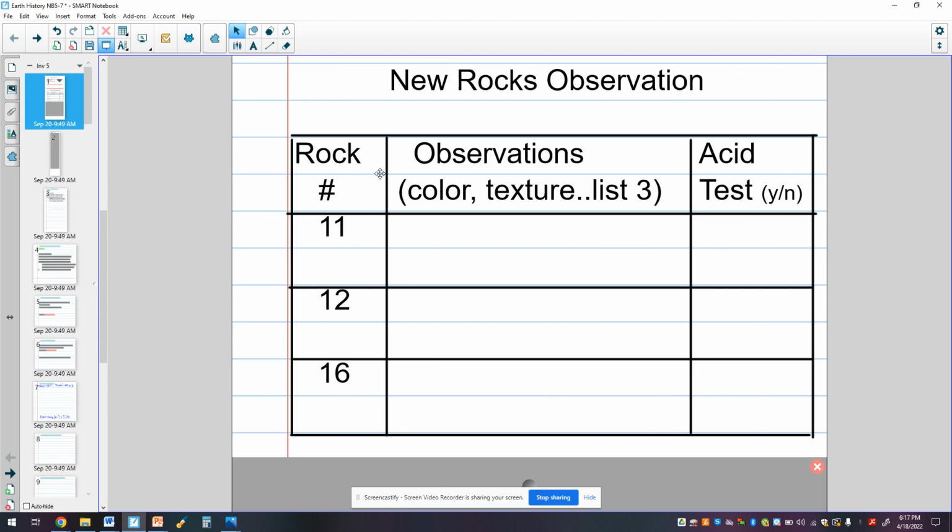For your headings, you have rock number. We're also going to be putting the name under here, so that's why I want you to leave a space. Observations. You need to tell me the color and what the texture is like. You need to list at least 3 observations by just looking at it, touching it, feeling it. You can tell me what it looks like and feels like. Does it have anything special on it compared to things that you've seen before? Look for those things to write down at least 3 observations for each one.